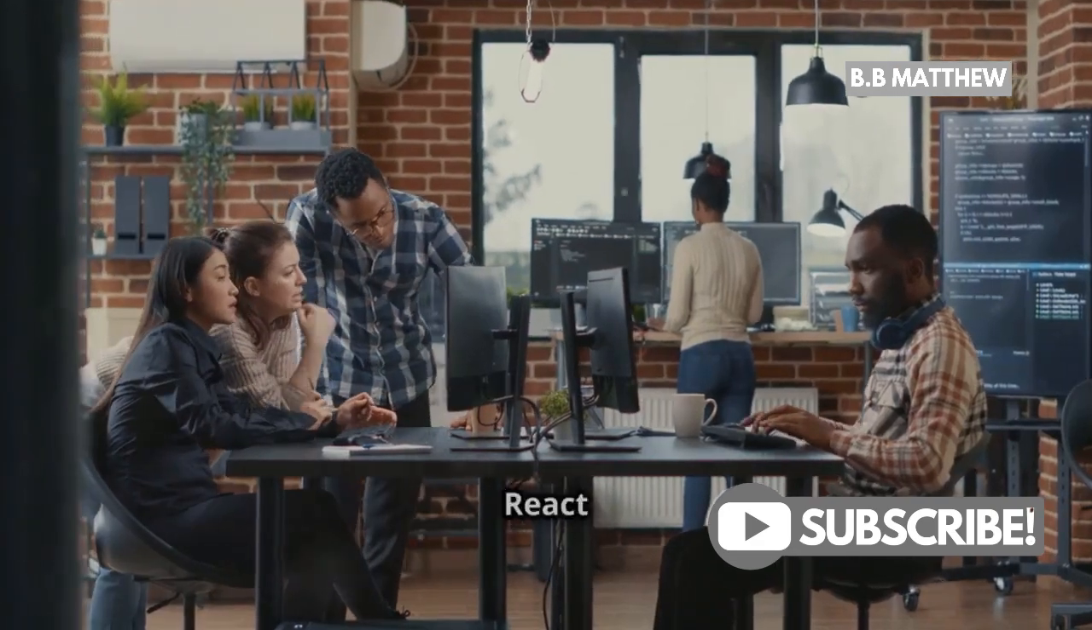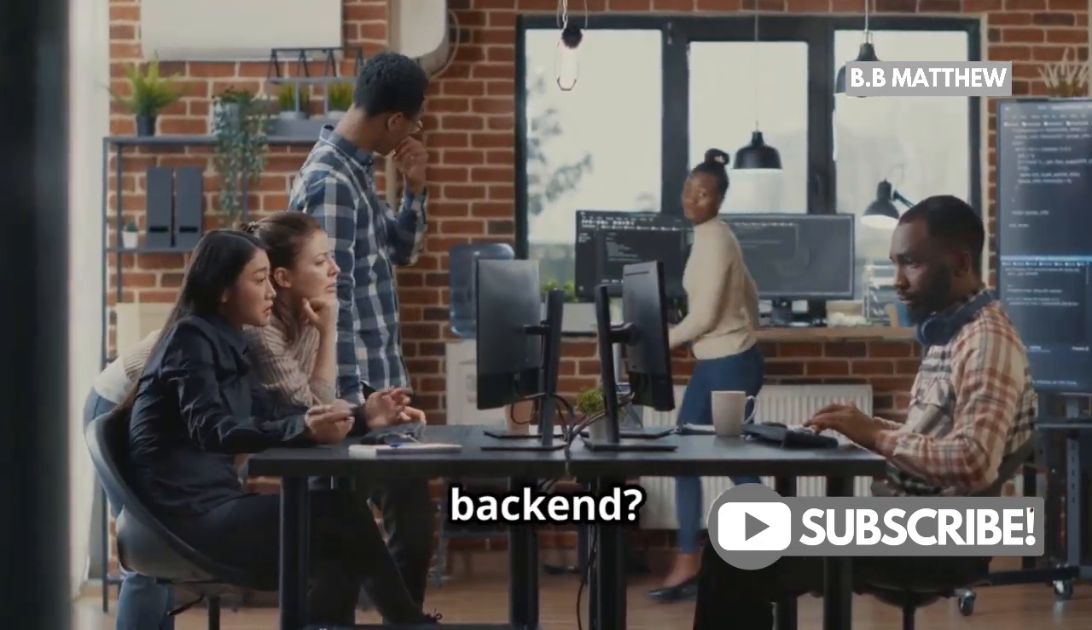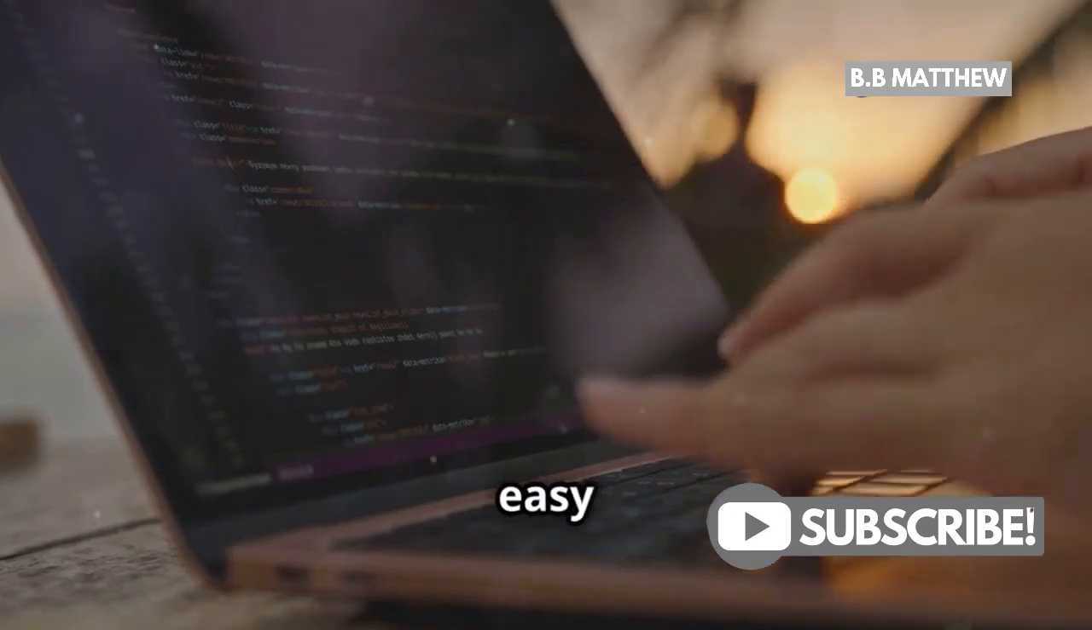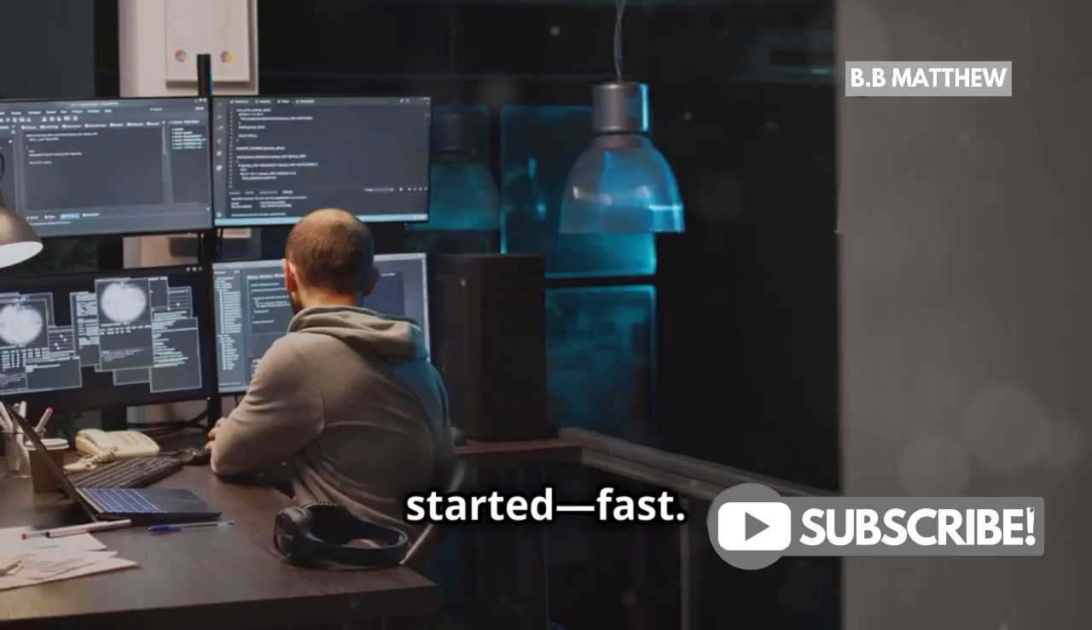Why do 90% of pro React Native devs use Firebase for their backend? Stability, speed, and easy setup. Here's how to get started, fast.